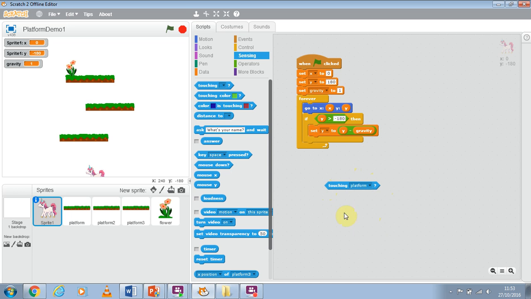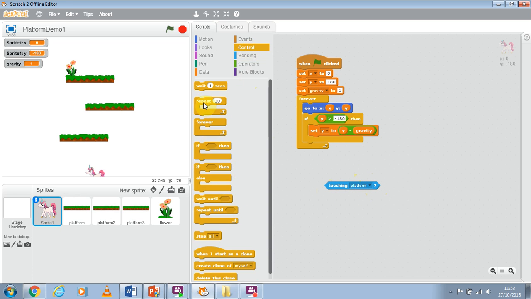This again is a question. What we should be saying is, is the sprite that we're inside, at the moment that's sprite 1, touching the sprite called platform? And it's a cut-off diamond again. So we can put that inside an if loop. There we go. If touching platform.